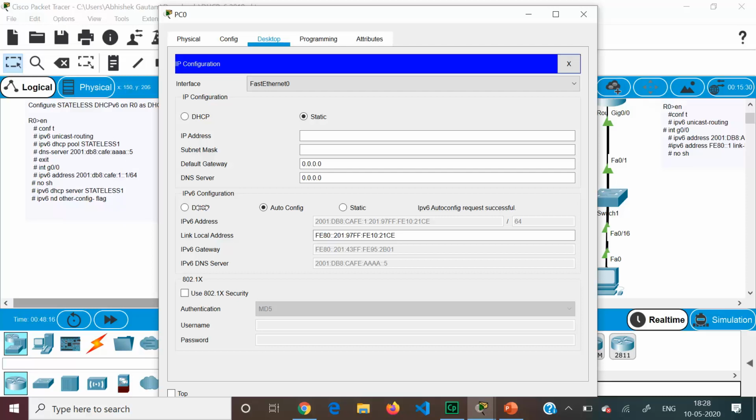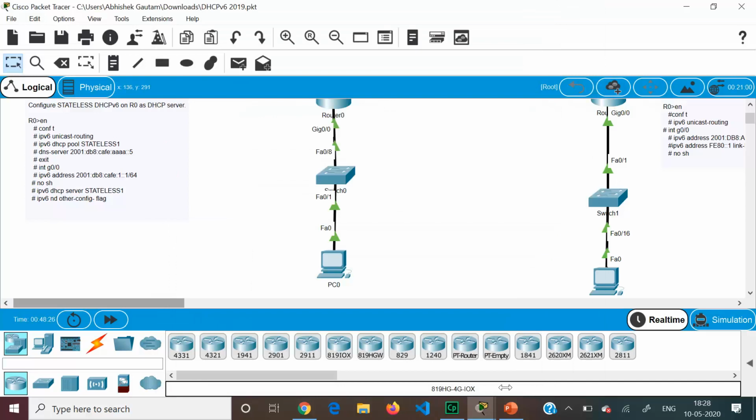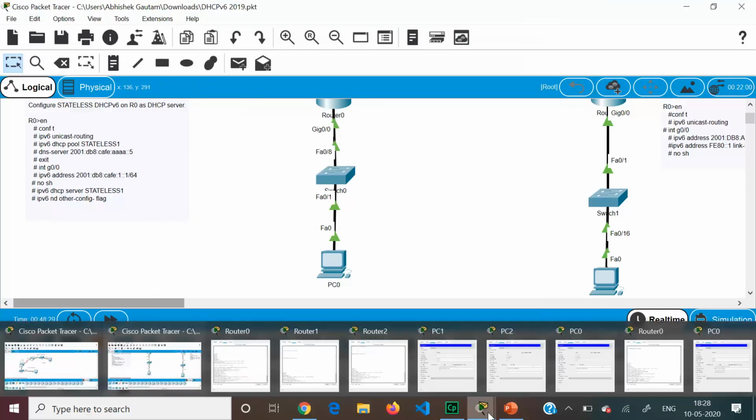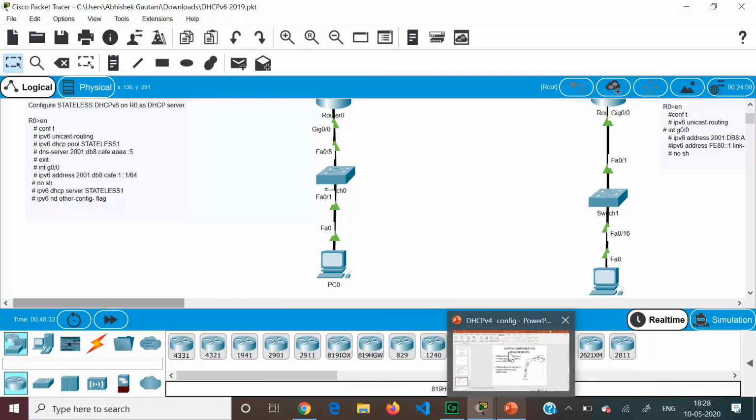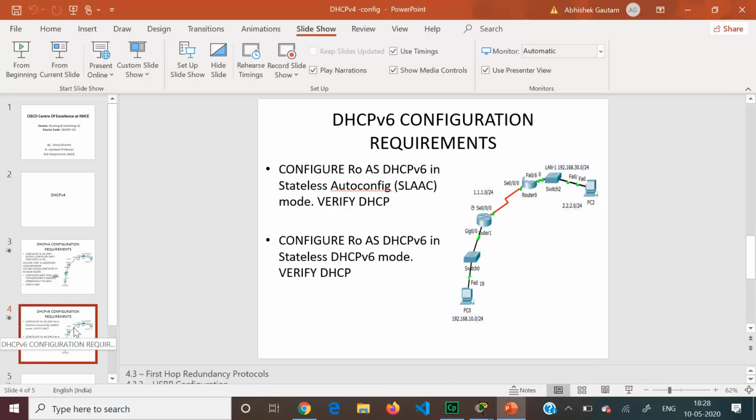The other one, stateful, where only the DHCP server will work and the M flag will be set as 1, is beyond the scope of this course. It is not part of the CCNA curriculum, so we are not going to look at it. So with this, DHCP configuration has been covered.